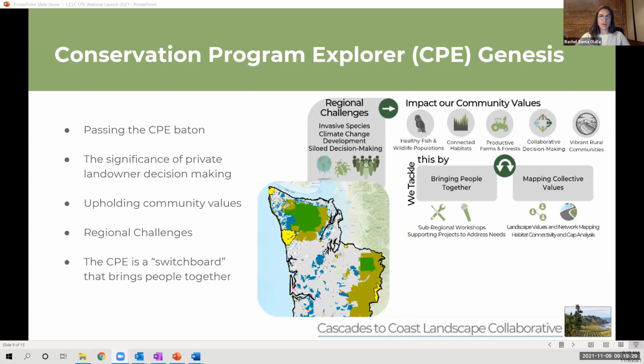The Conservation Program Explorer supports projects that add to these community values and addresses regional challenges like development, siloed decision-making, effects of climate change, and invasive species. Together, we are strategically designing the future of our landscape.